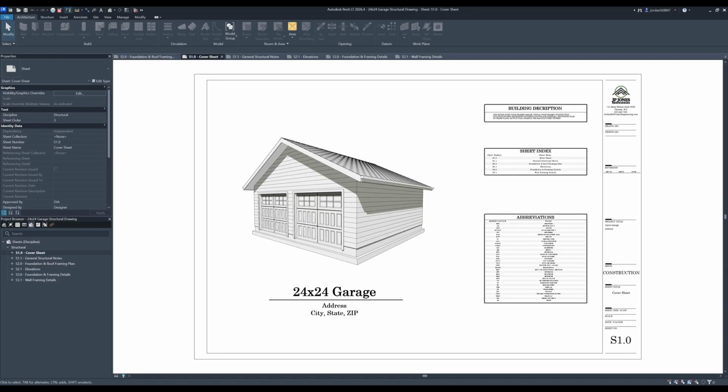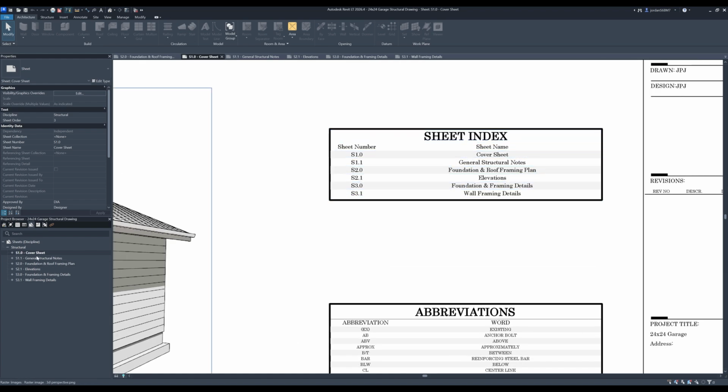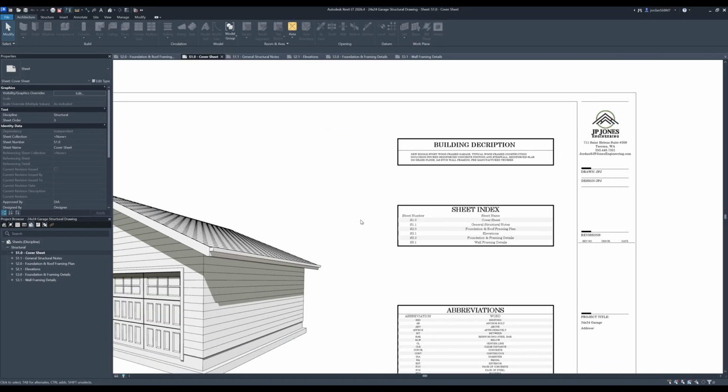I'll show you here. This is my cover sheet. This is also something I made. I have a sheet index here that auto-populates that I make over here, so I don't have to update this every time. It just updates itself.